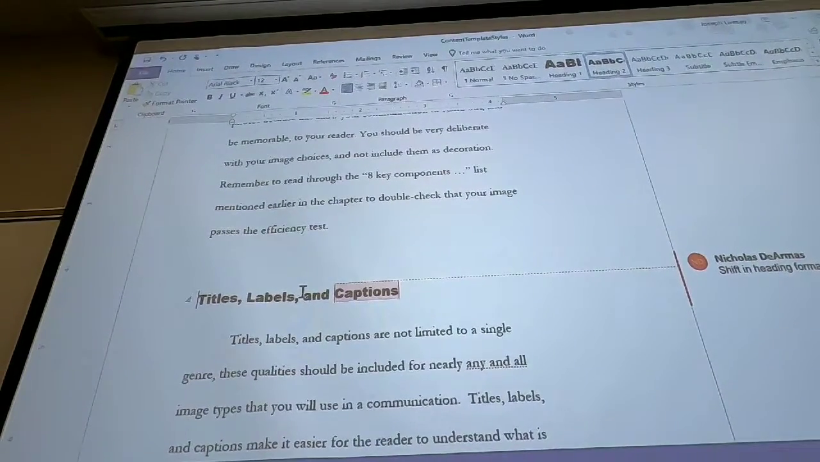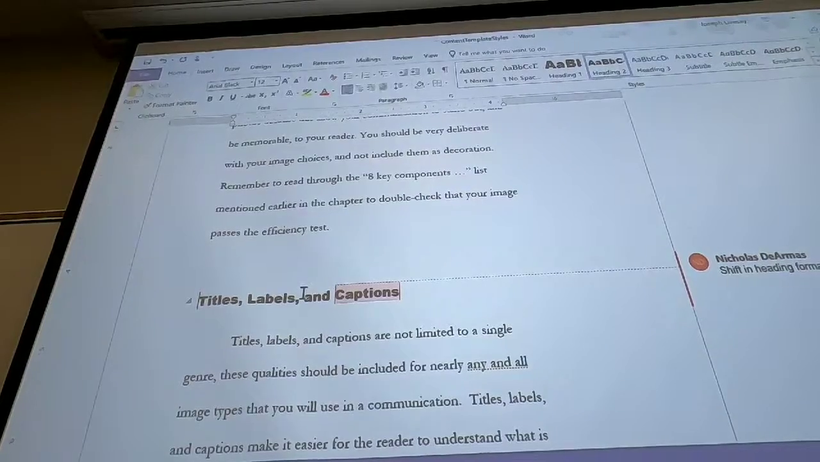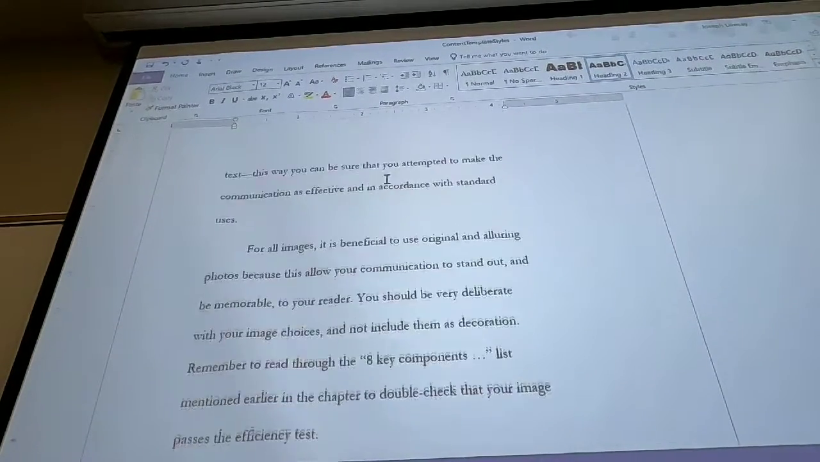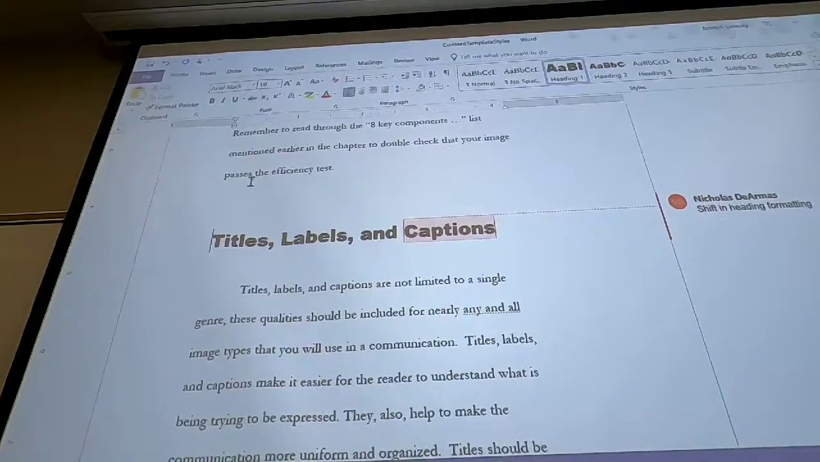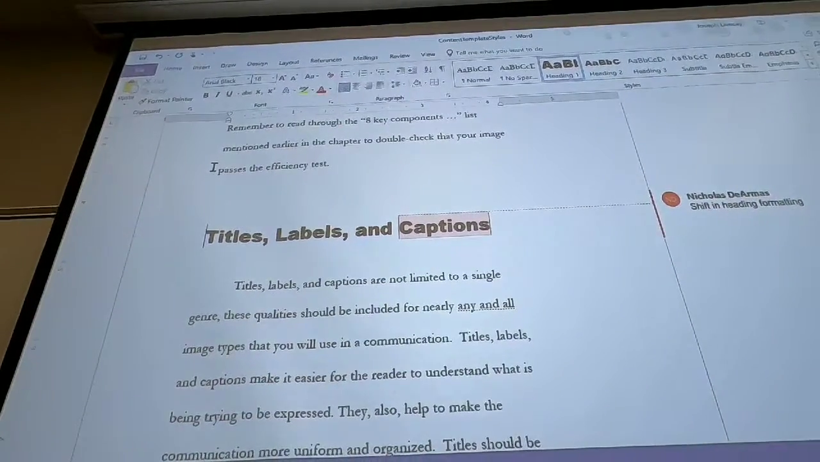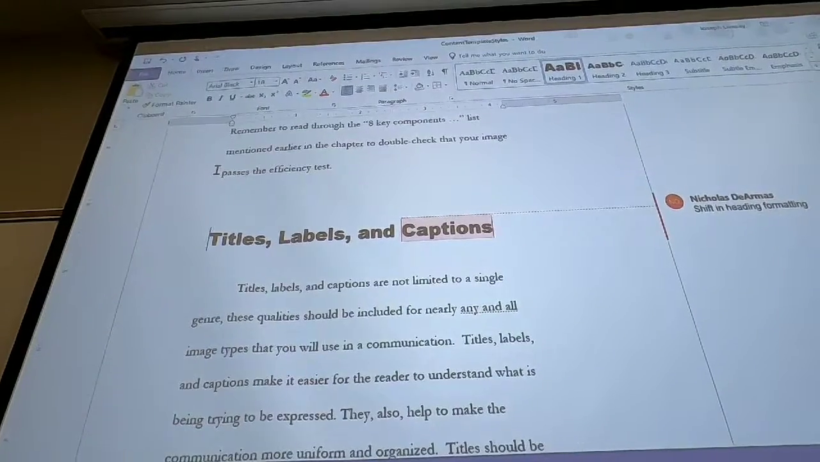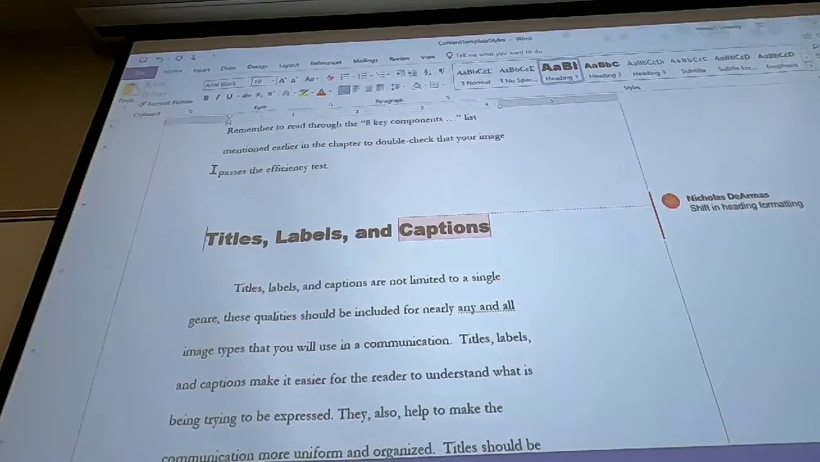Brandon, did you use heading 2 for titles, labels, and captions? I think that may have been. It is heading 2. I think that's supposed to be heading 1. Yeah, that's supposed to be. It's still going to Arial though. Did you import the font, or is that just how they're doing it themselves?